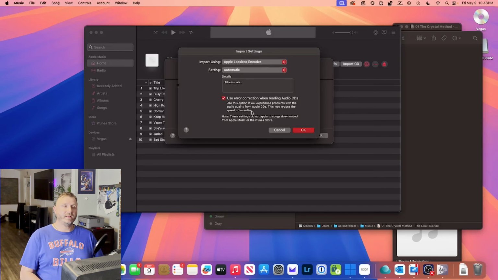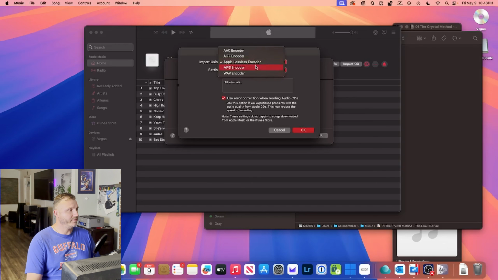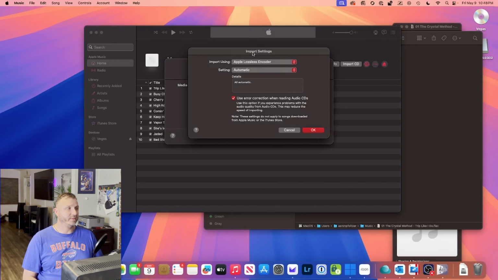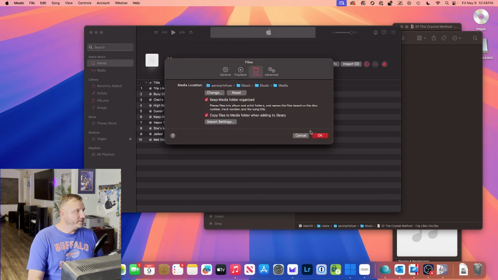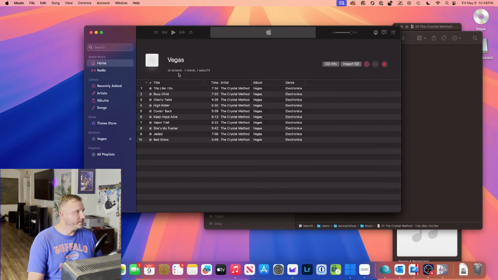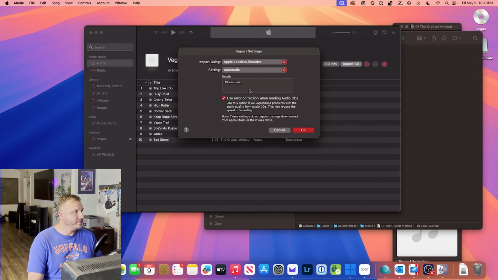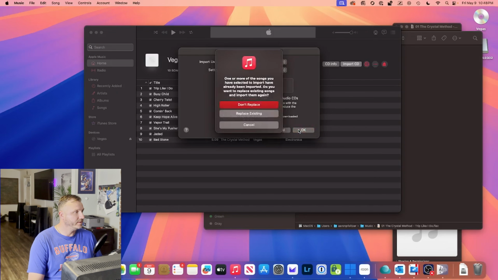So this is what I was talking about. It looks like Apple has developed error correction in their importing software, and they've given you an option to import to these other formats. So this is more recent than my last video. They didn't have this a while ago, so now they do. Let's go ahead and try that. Let's import this CD again in Apple Music, and let's see how this behaves.